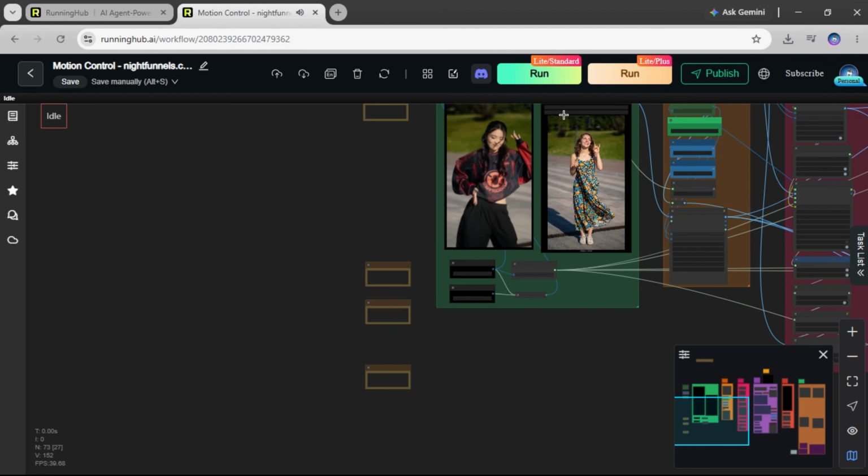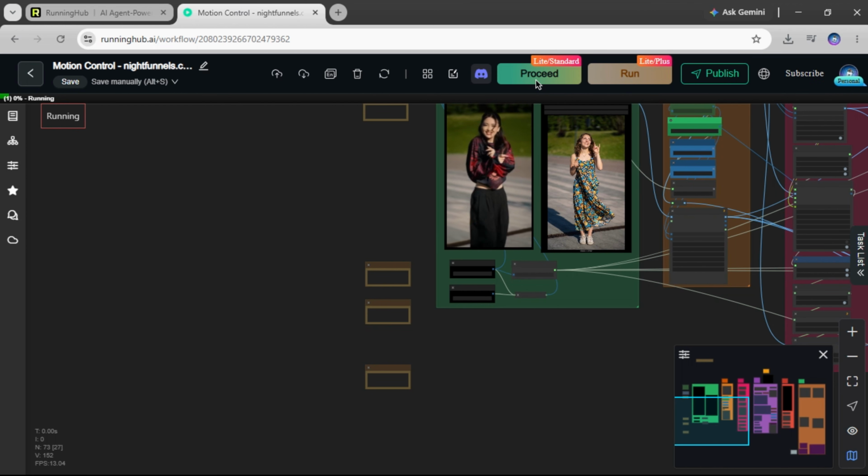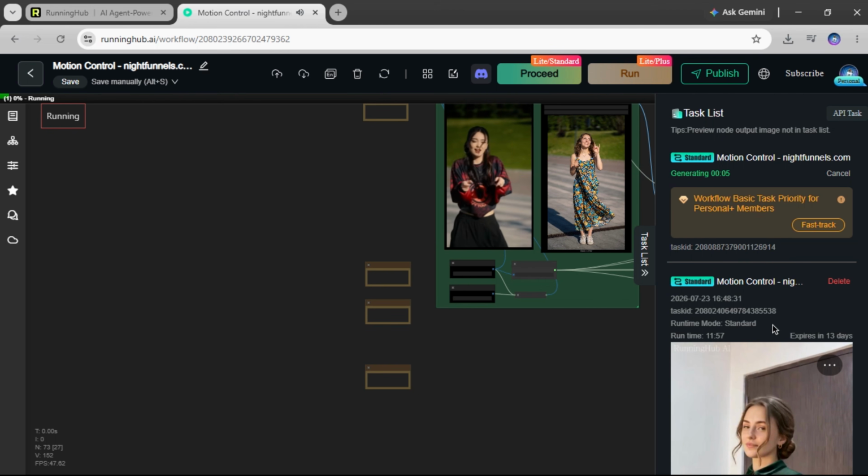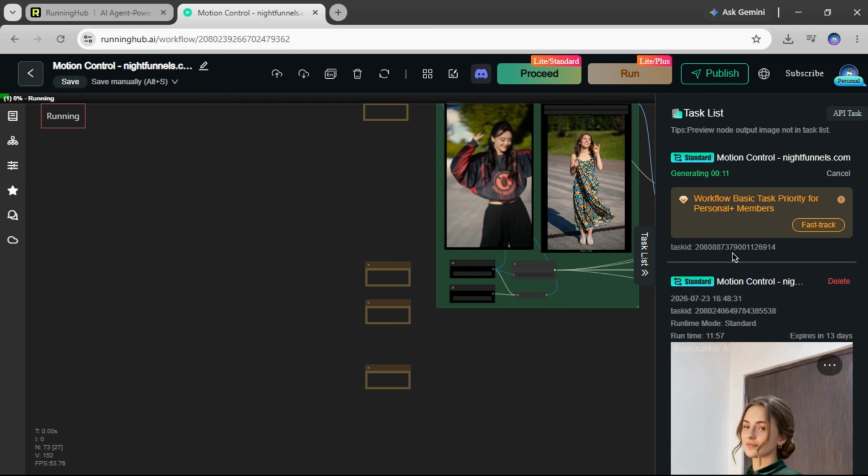There is also another run for premium users, but as we are generating for free, we need this option. Simply click here, and in a few seconds you can see that our video has started generating. It needs around 10 minutes, sometimes 2 to 5 minutes, based on your internet speed. And this AI tool costs just 50 to 200 credits for one video.